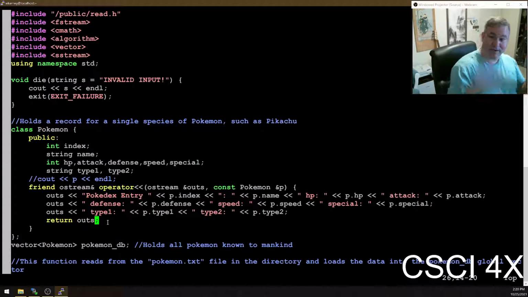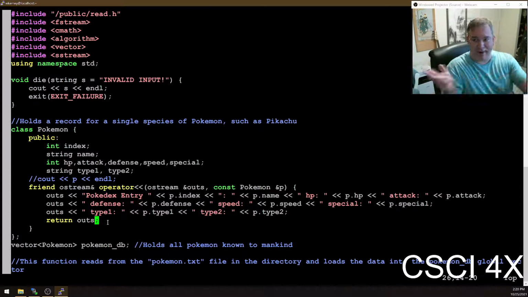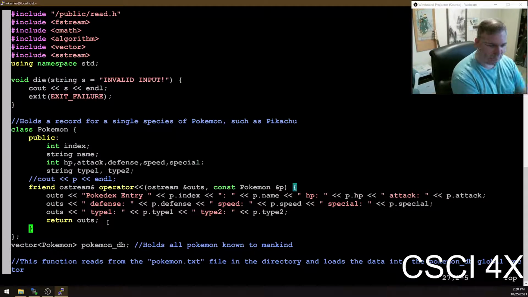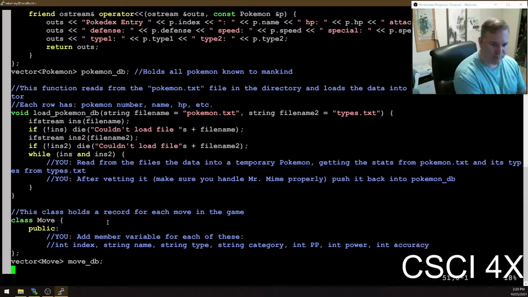Just print out, hey, I'm about to go into the Pokemon load database. Hey, I'm about to go into the move load. You can drop a cout in and bracket where the thing is crashing pretty quickly. Or you can learn to use a debugger, one or the other.